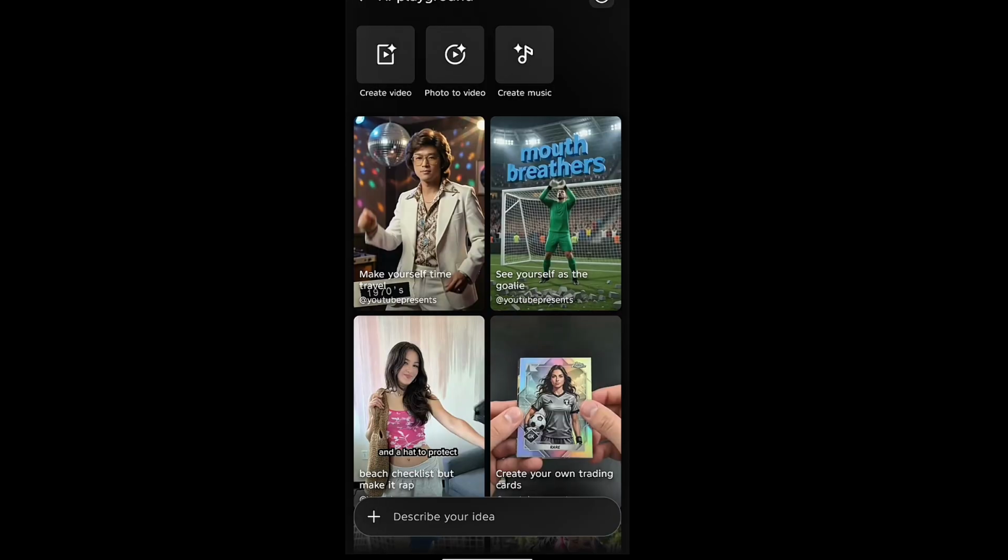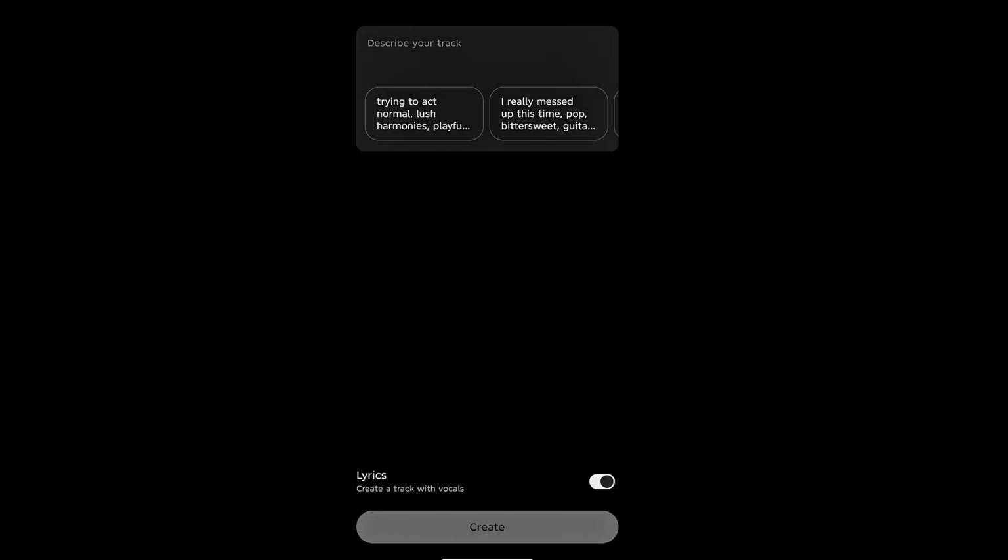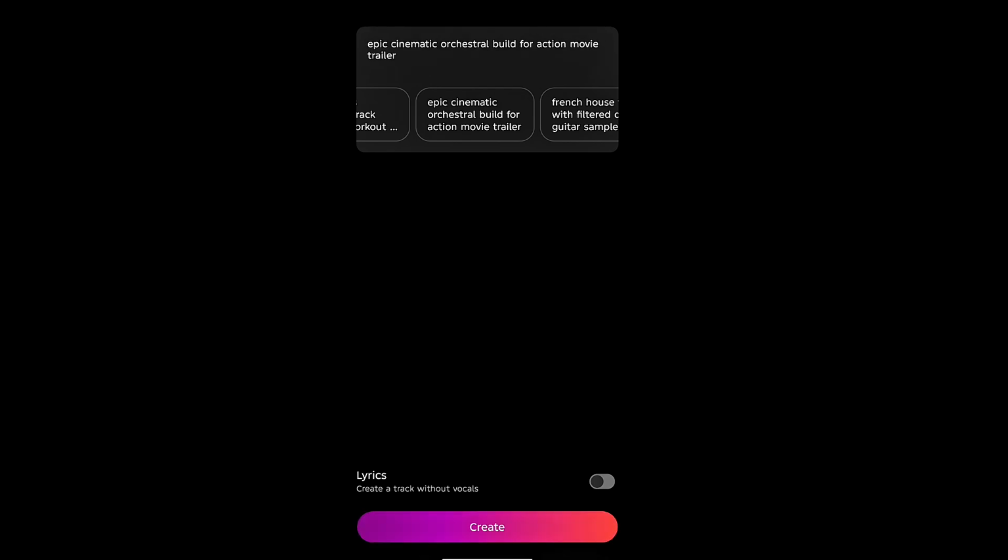Click here and click on create music. You see that? Create music. So now, if you look down, you see where they wrote lyrics. So either you create a track with vocals or you turn it off and just create a track without vocals. Now I don't have a prompt yet, so I'm going to use something from here. Upbeat 80s, epic cinematic. Okay, let's go with this. And then you hit the create button.